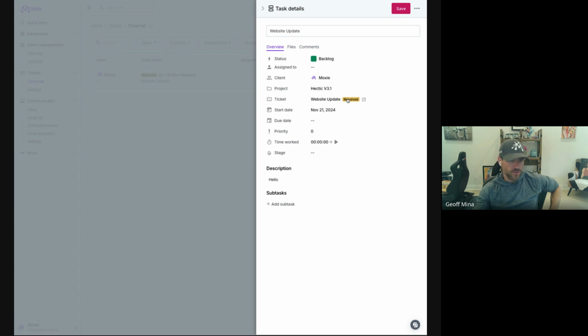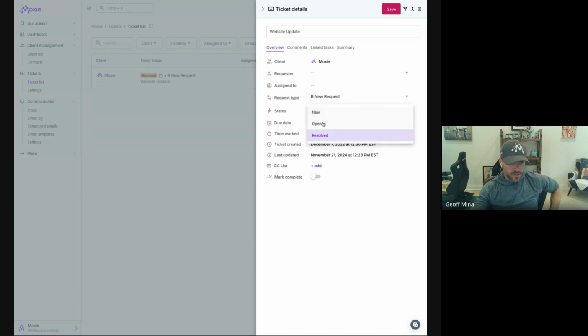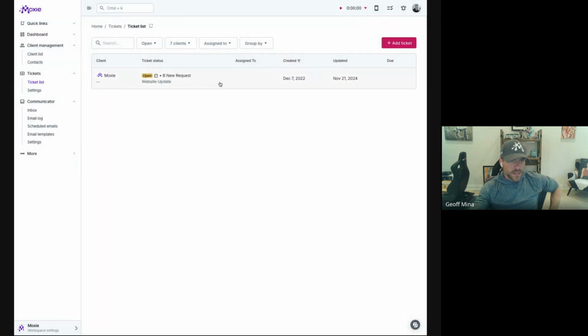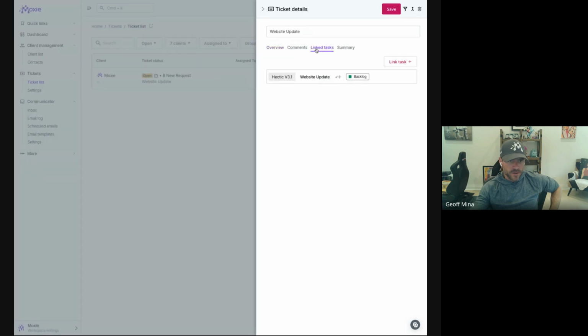So you can see it's in a resolved status, but you can see the ticket here. And let's move this back to open. And then when I go here, you'll be able to see that it's open. And if you're back on the ticket view, you can see the tasks and what stage they're in. So maybe more than one task gets created to satisfy the work required for a particular ticket. You'll be able to see them all here, click into them.